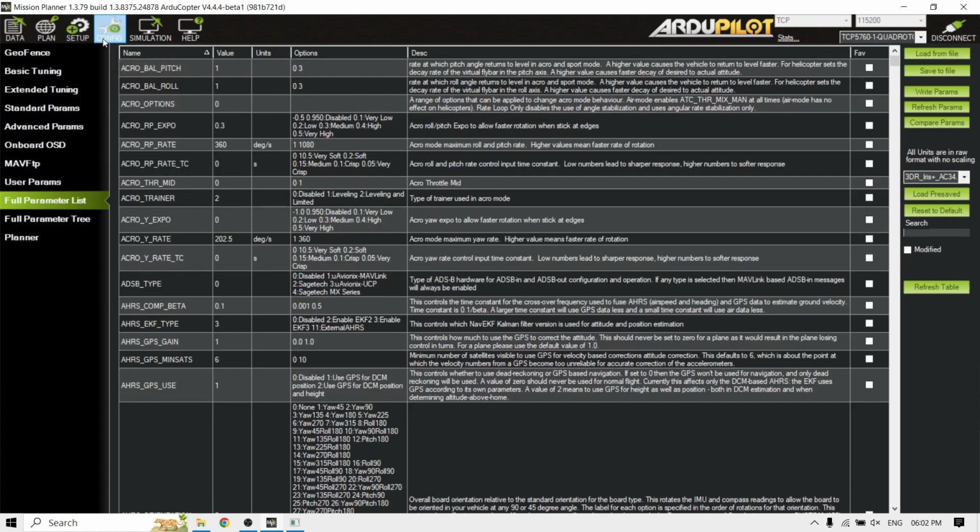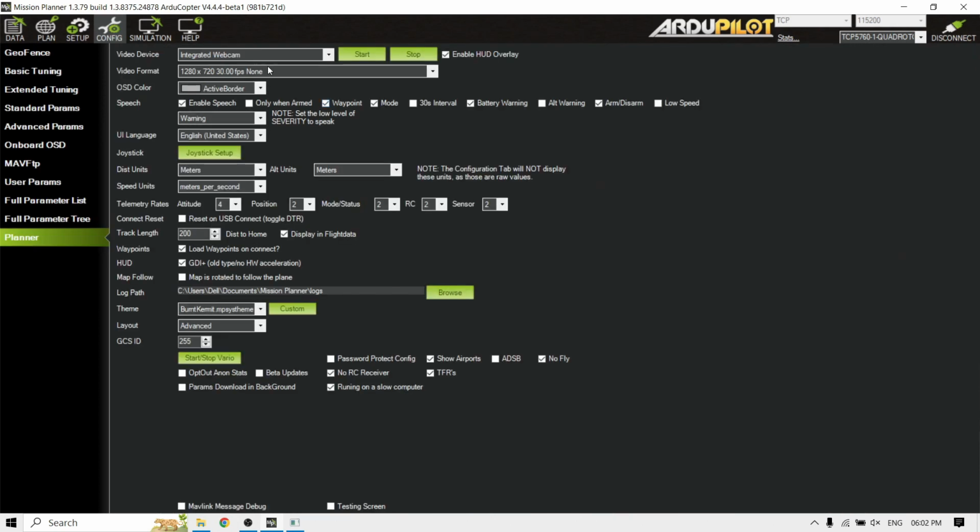Now comes the configurations. In configurations, let's start with the planner. Here you can set your camera, the video format, the speech. Whenever I was arming, it was giving some voice note, so whether you want that or you don't want that, you can set it. Again, the joystick setups, the default SI unit which you want. Basically, I have kept it for meters and meters per second. The telemetry rate and a few others.